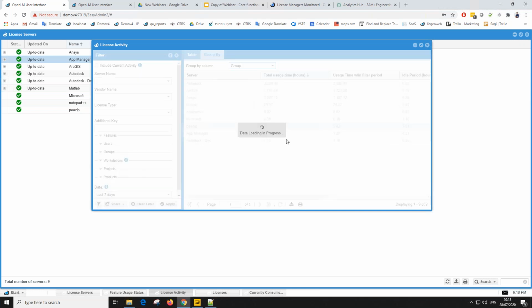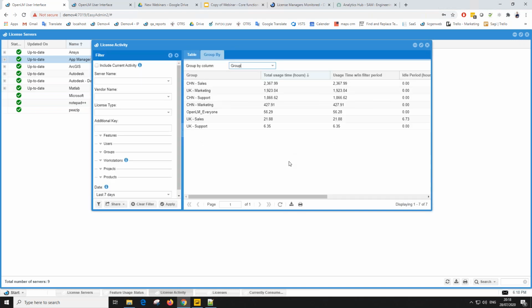Now you can also group users in OpenLM and get usage per group. So it helps for group billing and chargeback billing.